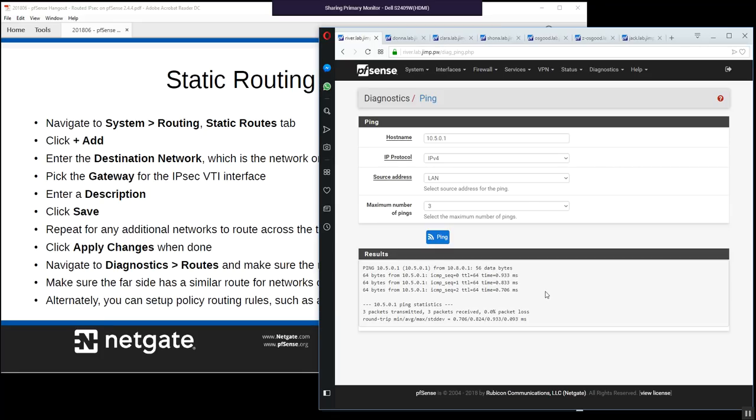But from here on, you could do whatever else you want with it. You could, like I said, set up policy routing or any kind of other things you want to try.